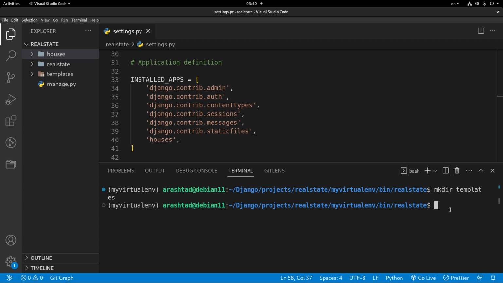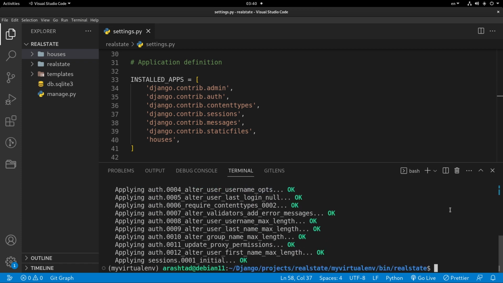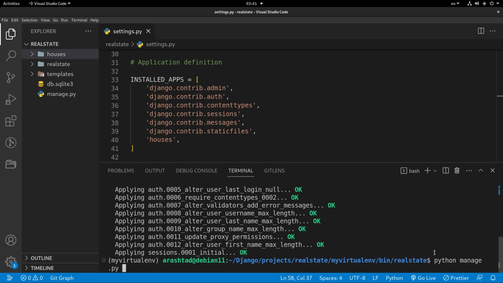Also, don't forget to migrate your project. So python manage.py, and here we're going to run migrate first. So the project is migrated, and we have our db.sqlite3, which is our database. And then what we're going to do is to create a superuser. So python manage.py createsuperuser.